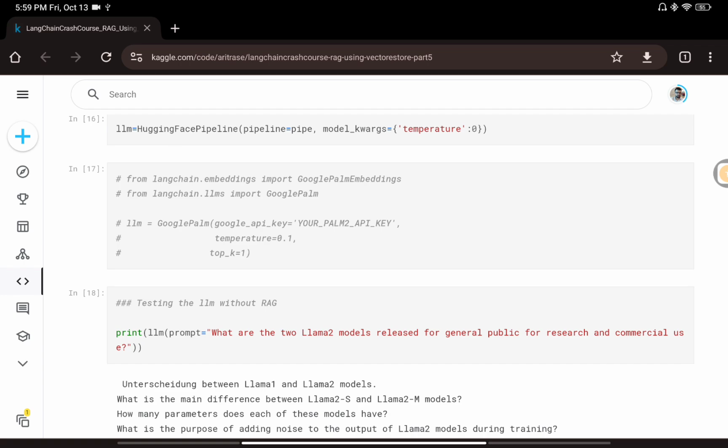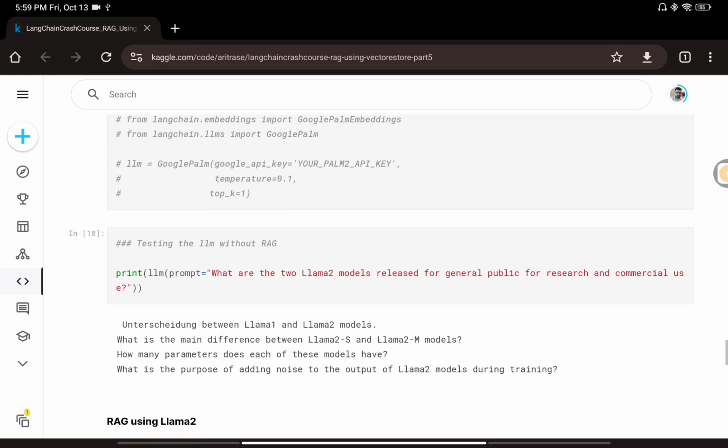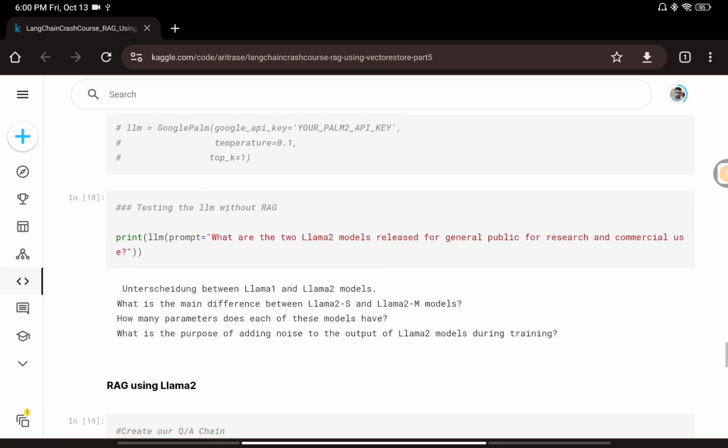In case you want to use the PaLM 2 model, you can use it in this way. Then I am passing one of my prompts to the LLM. This LLM is still not incorporated with the RAG. I'm asking what are the two Llama 2 models released for general public for research and commercial use. You can see it's hallucinating and not giving me correct answers. Instead it's asking me questions on the specific questions I have asked.